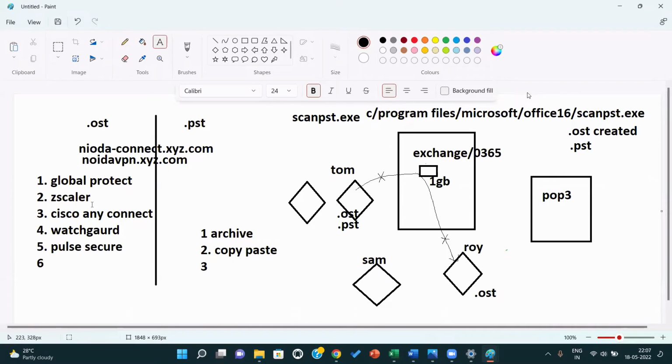Okay. So the main question is, what is a VPN? Why do we use a VPN? VPN is a virtual private network. It is used to connect with the office network. Suppose you are working from home and you want to access some office resources. Then you can connect with the VPN and you will access your office resources. Because once you connect the VPN, your laptop is virtually connected to the office network.